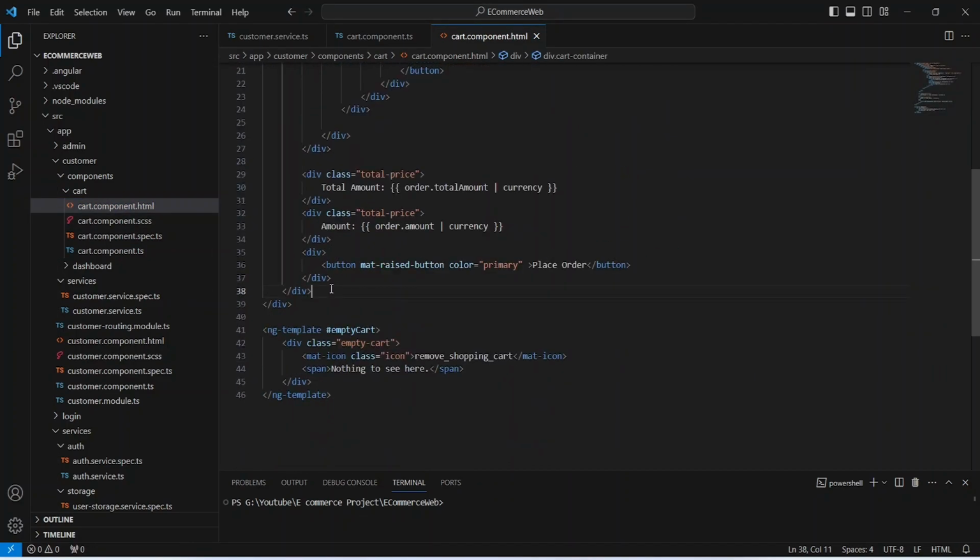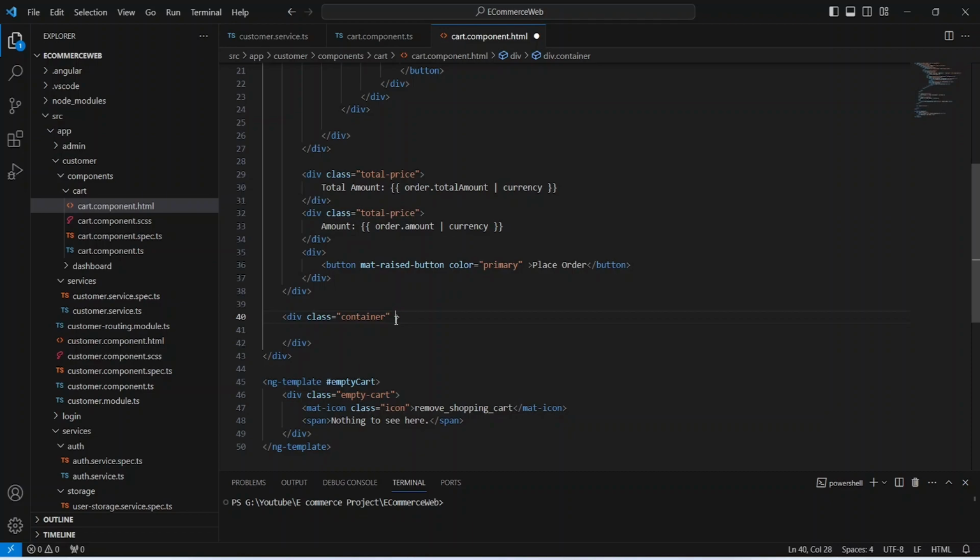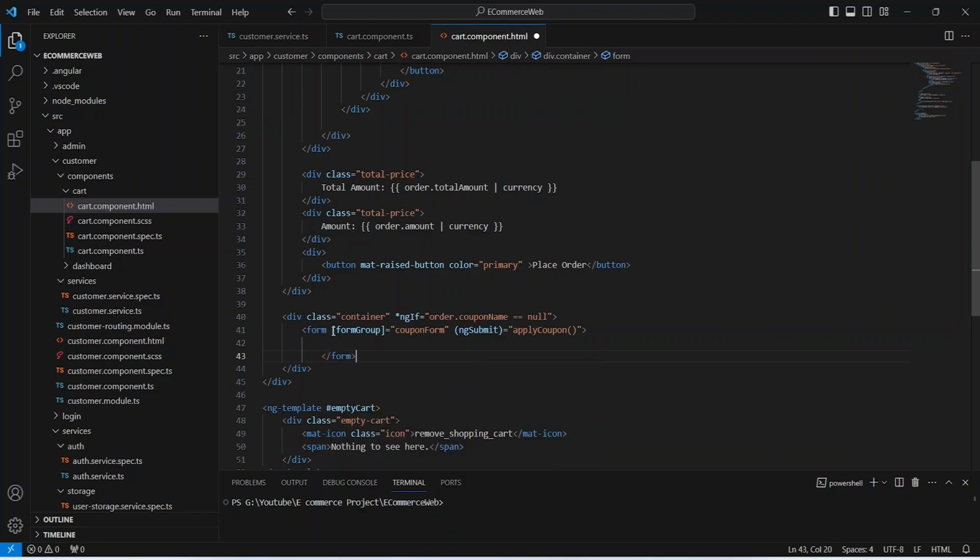And here after this div we need to create another div, and we can give it a class of container, and after this we need to write one ngIf condition here, and we will show this div only if order.couponName is equal to null. And inside this div we can start writing the form tag, and for the name I passed it as couponForm, and on submit I am calling the applyCoupon method which we just created.